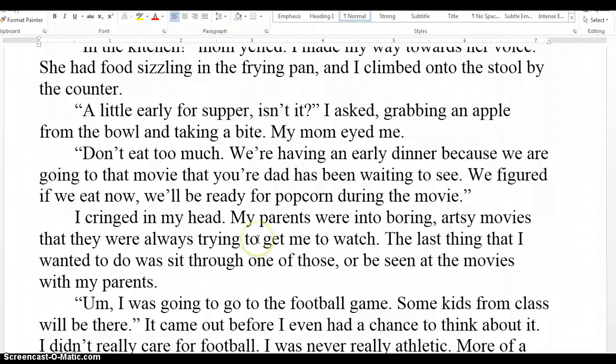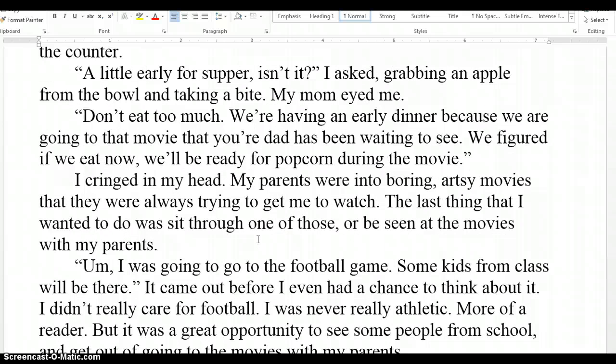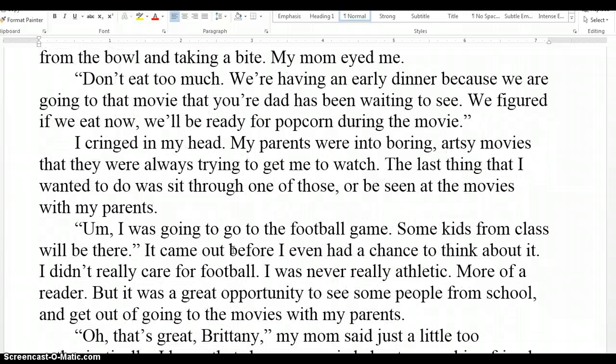My mom eyed me. "Don't eat too much. We're having an early dinner because we are going to that movie that your dad has been waiting to see. We figured if we eat now, we'll be ready for popcorn during the movie." I cringed in my head. My parents were into boring, artsy movies that they were always trying to get me to watch.